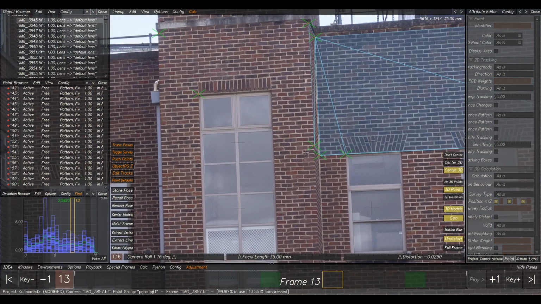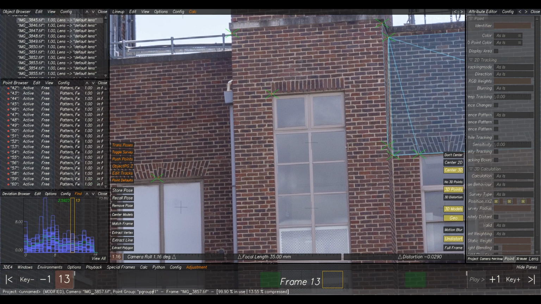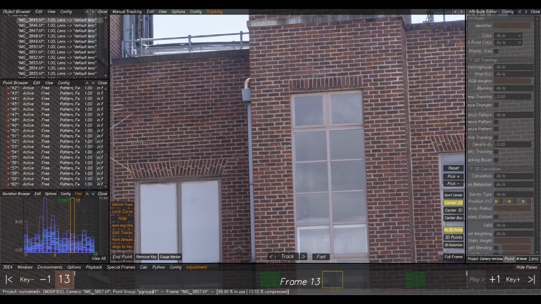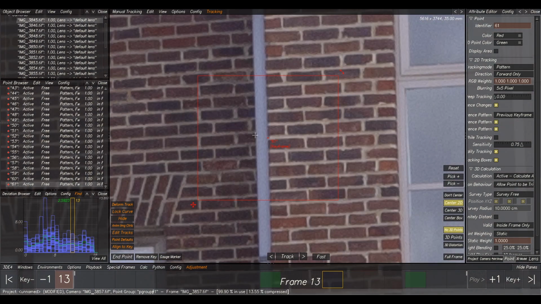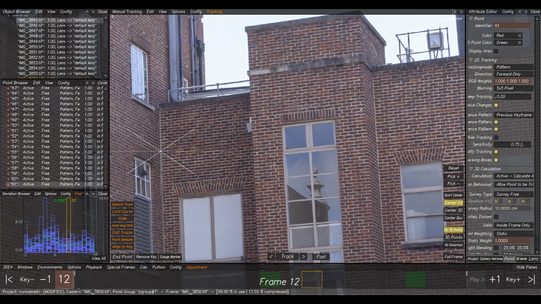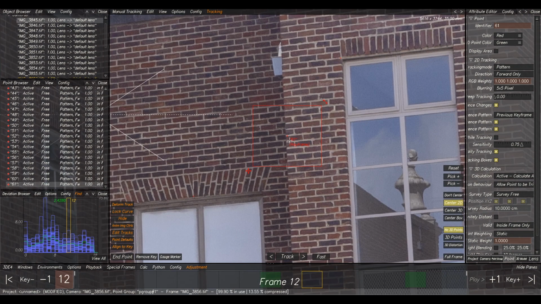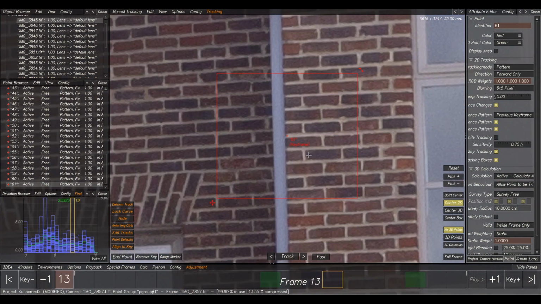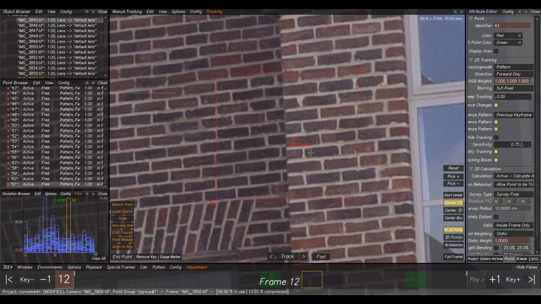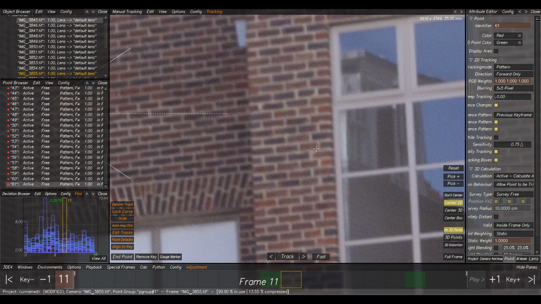So we probably want to add some more points. Sorry, we always seem to be adding more and more points. But it will definitely be worth it once you've finished it. I just want to try and get these as accurate as possible.